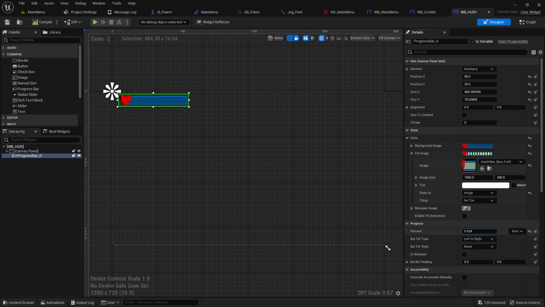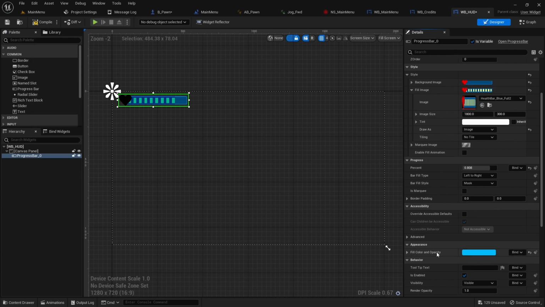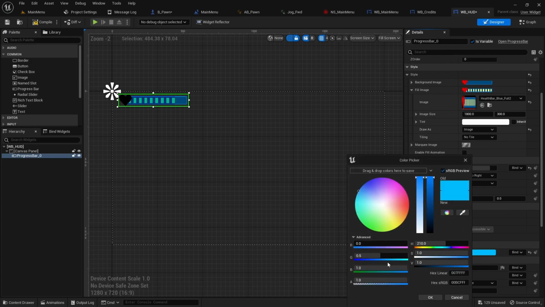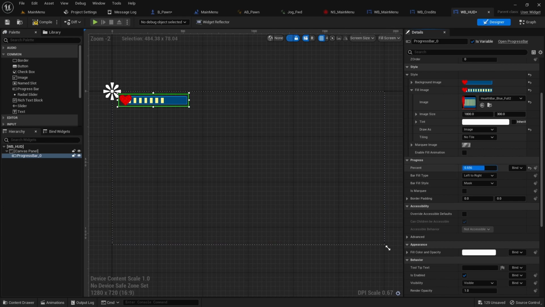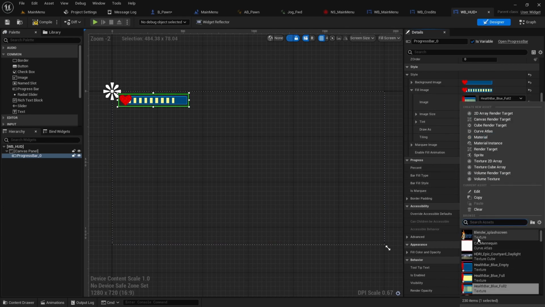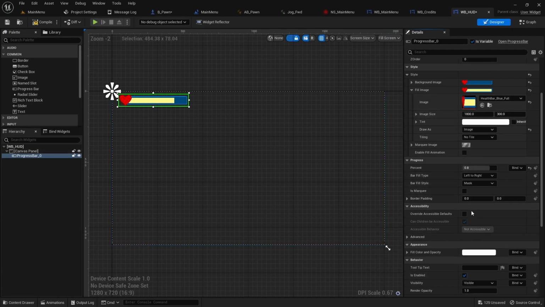And then when you update the percentage, you can see how it kind of shows up. The reason it has a tint is because of the fill color and opacity. Change these values to 1, and then it'll go back to your regular colors that you're used to. And if you don't like this style, I also have just the regular full one, so you can pick whatever one you want.